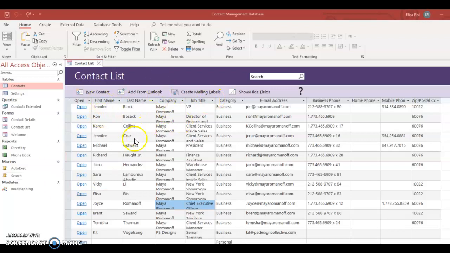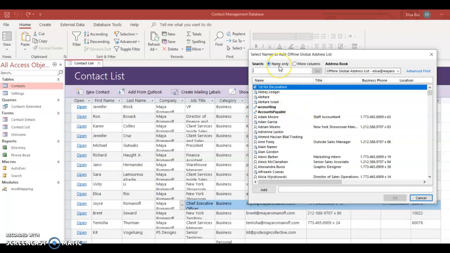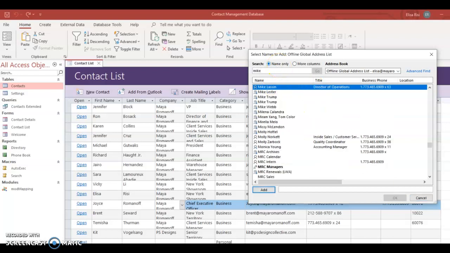So I created a contact list using Microsoft Access, which is something that we learned this past 2 weeks. One thing I really like about it is that you can filter things out, or you can add from Microsoft Outlook. So if I click on that and drag this guy over here, I can add somebody who's not on the list. For example, Mike Lassen.